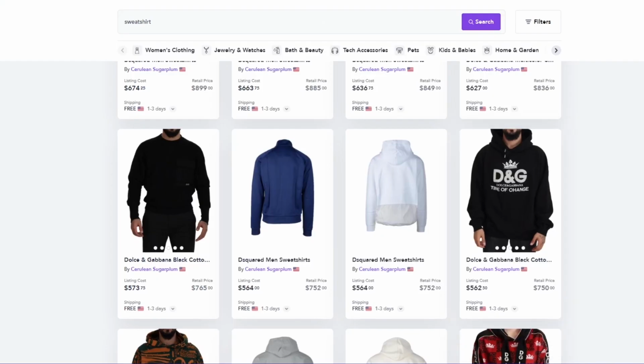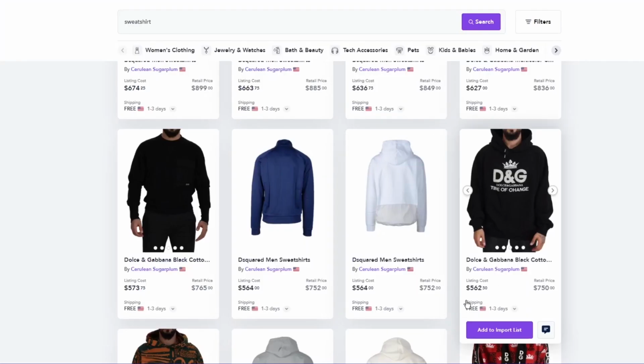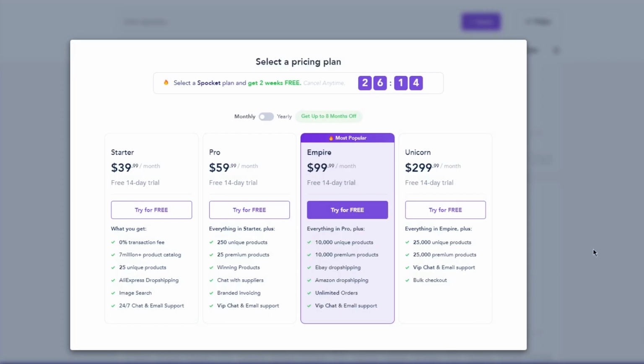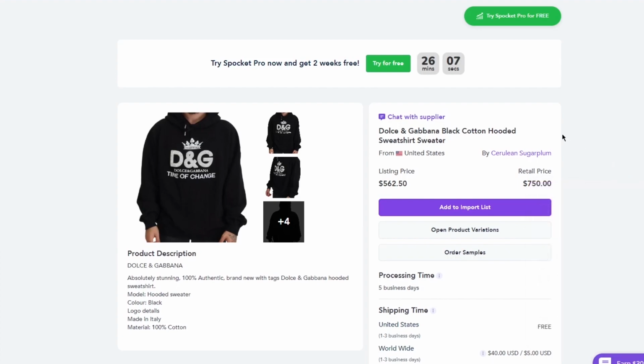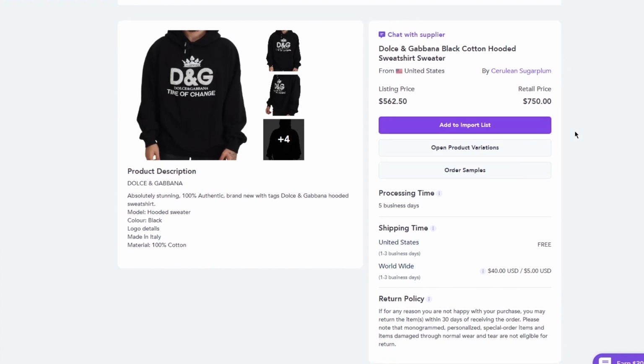Now, you can obviously check the details of the product out from here, but if you want to quickly add it to your import list, just click on Add to Import List from here. And this will directly add this product to the import list, and it's going to end up right here. And you can also check the details of the products over here, Dolce & Gabbana black cotton hooded sweatshirt sweater. You can see the product variations added to your import list.